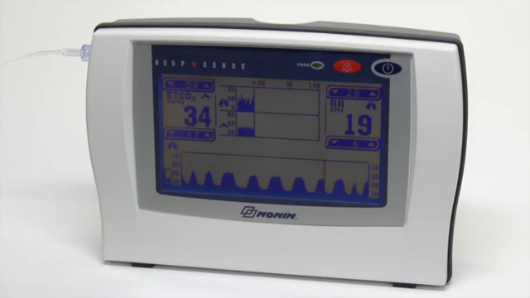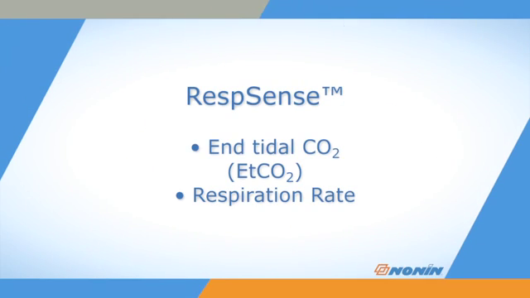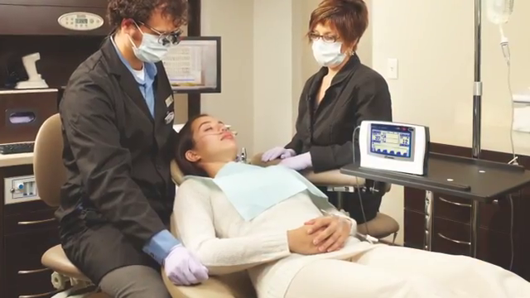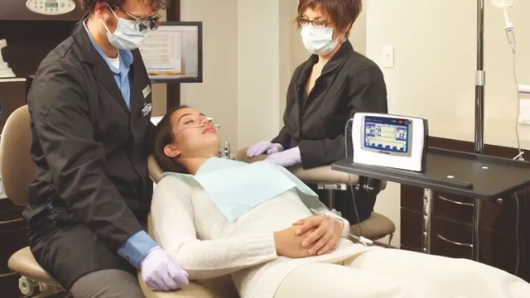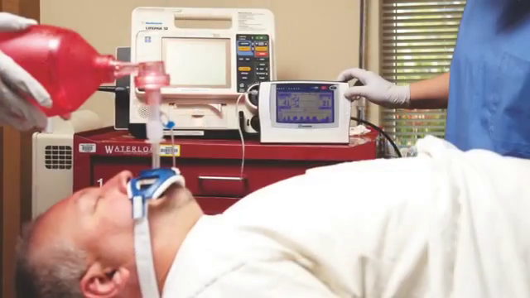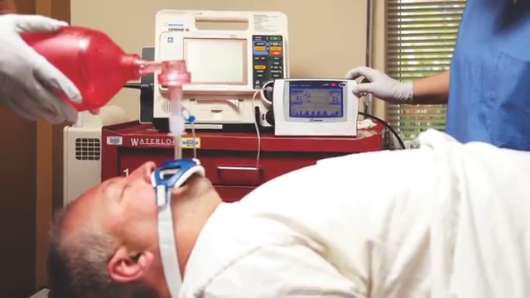The RespSense monitor uses sidestream non-dispersive infrared spectroscopy to continuously measure and display CO2 and respiration rate. Nonin Medical's RespSense capnograph with proven CO2 detection technology offers the earliest indicator of an adverse breathing event.